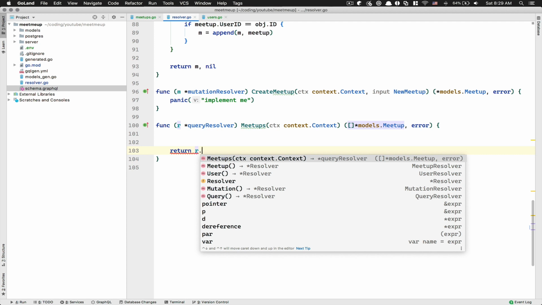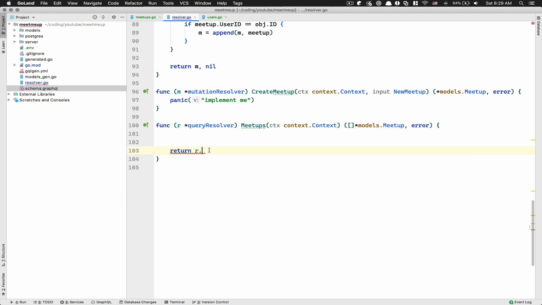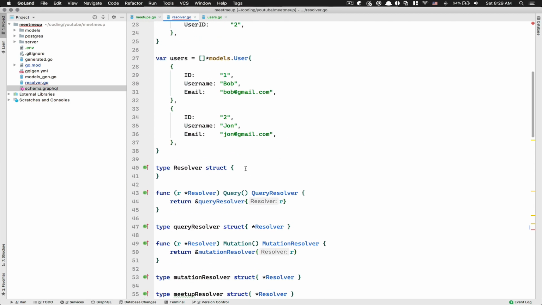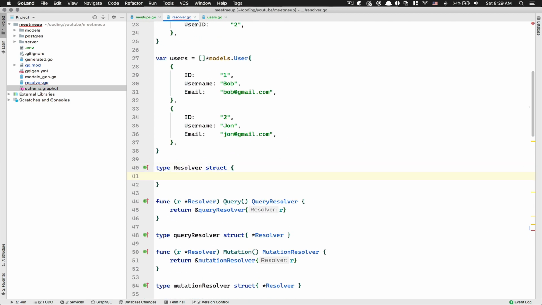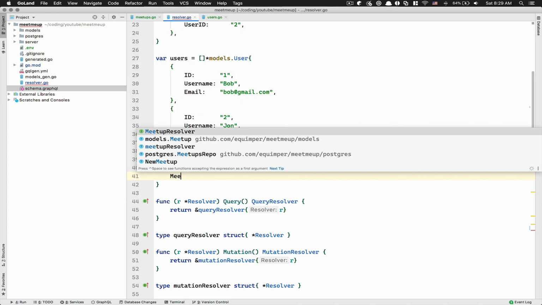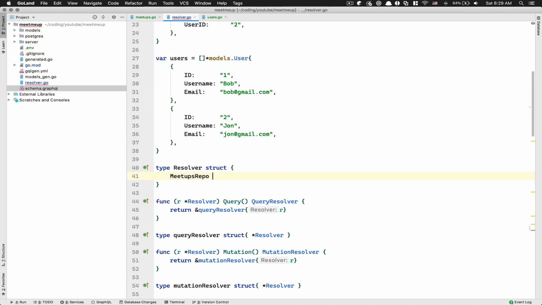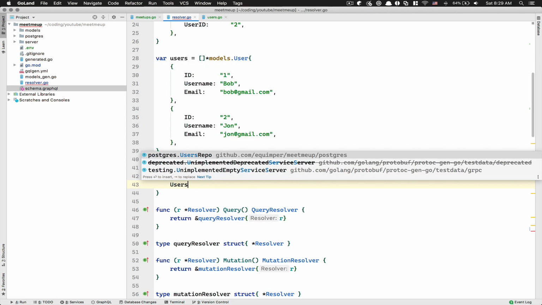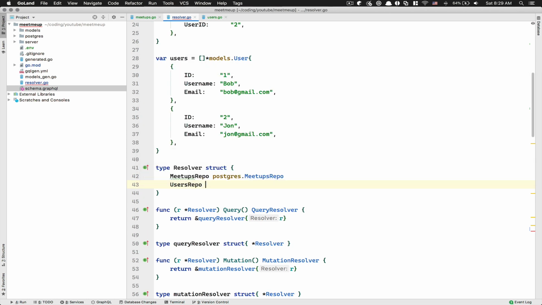what happened? I don't have access in my query resolver. I don't have access to my repo, and I want to have access to it. So what I forgot to do is inside the top here, inside the resolver struct, I want to add 2 elements. I want to add the meetups repo, which is going to be equal to the Postgres.MeetupRepo. And I also want to have the user repo, which is going to be equal to the Postgres user repo.